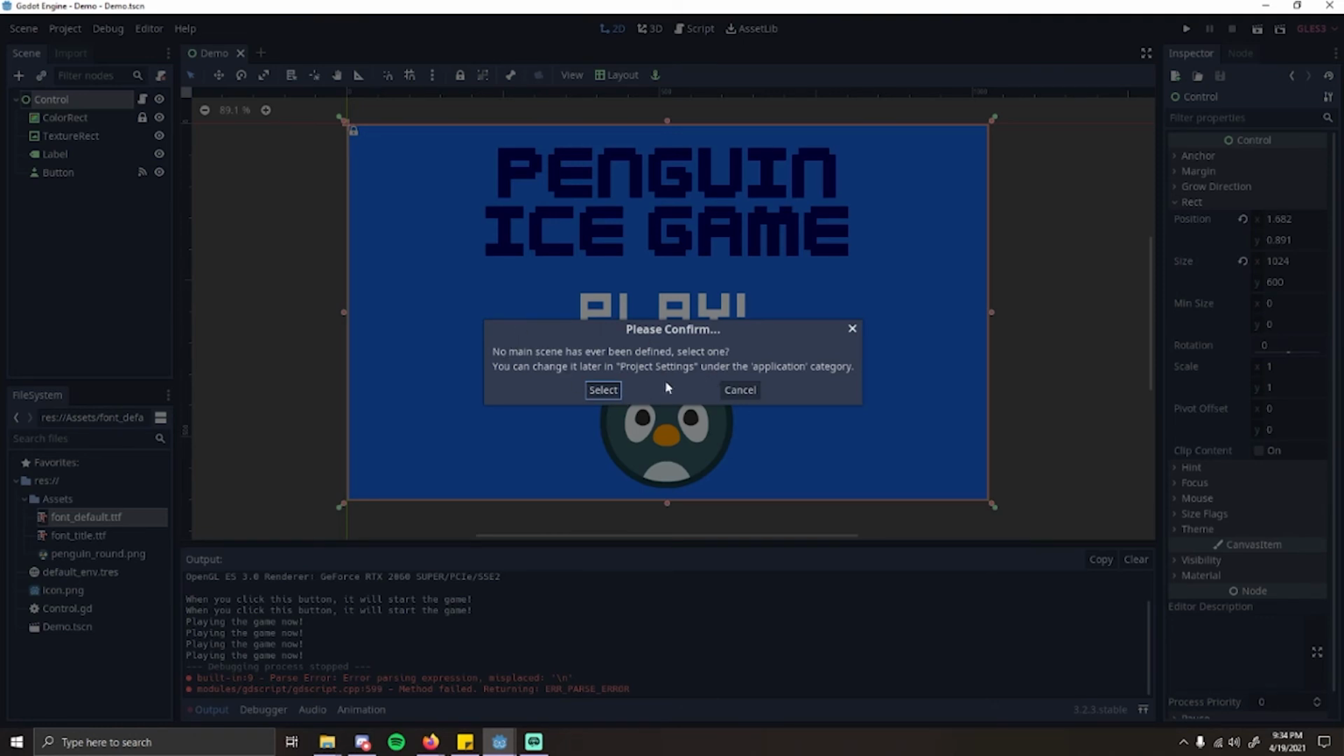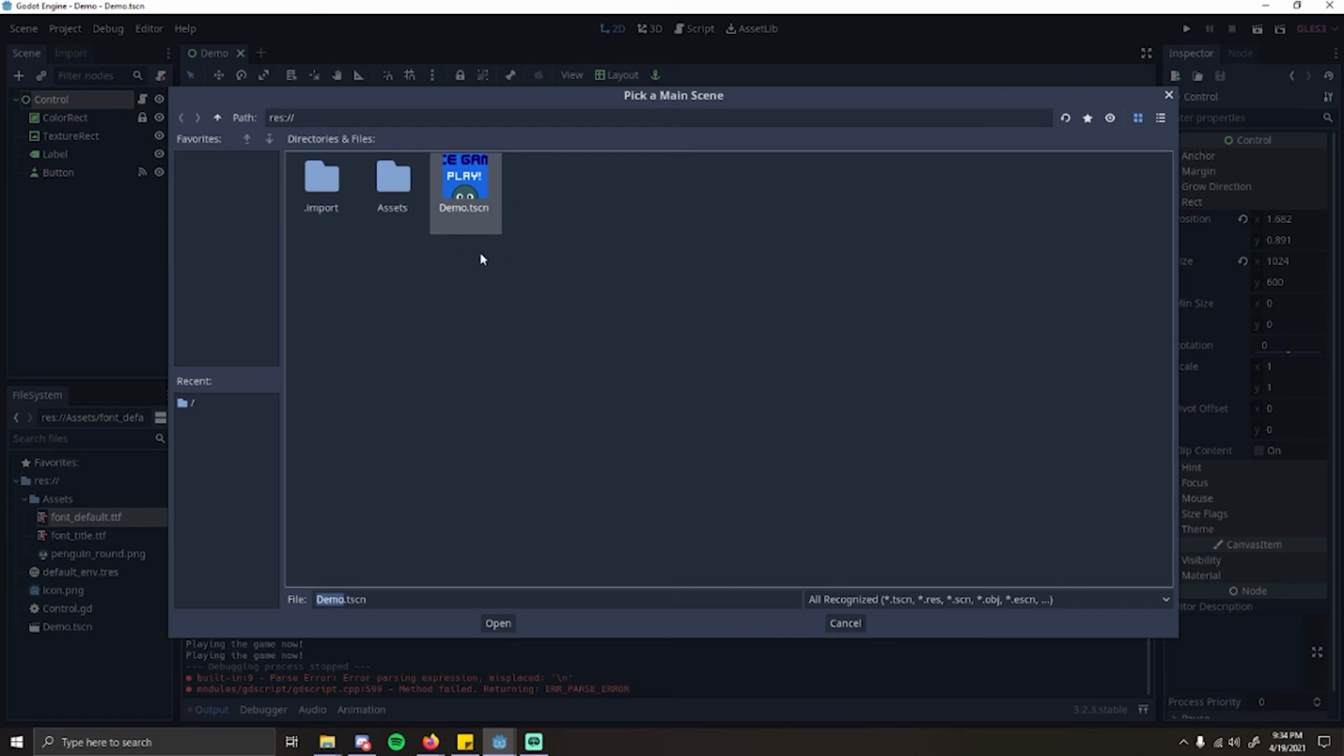Whenever you're making a new game and you're playing the whole project, you want to make sure you have a title screen set up, because the title screen, or main scene, is basically the first thing a player will see when they open up your game for the first time. So that's why it's very important to have a title screen set up before you press this play button right here. Because we have this mockup of a title screen, we're going to click on select. We're going to select demo.tscn and click open.